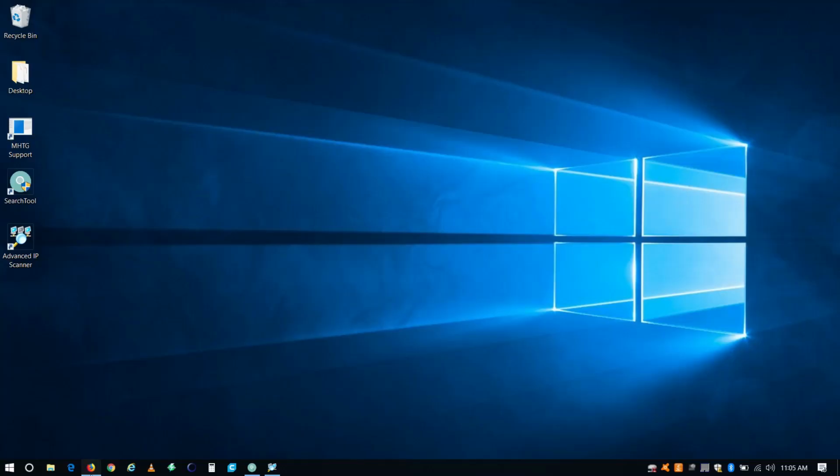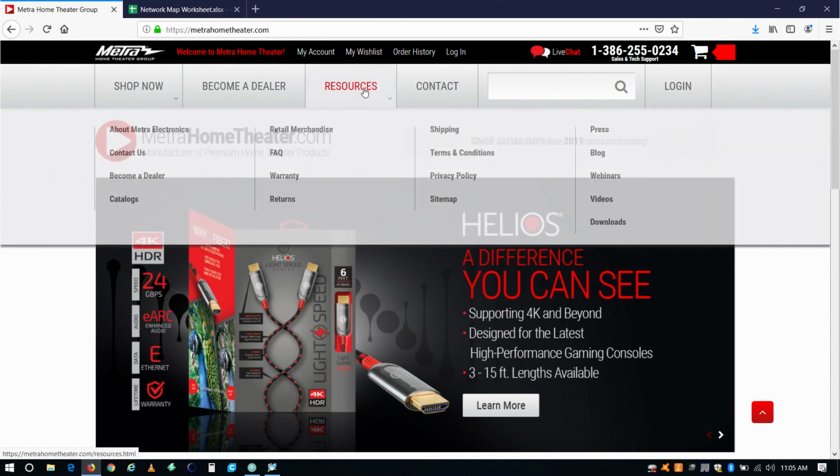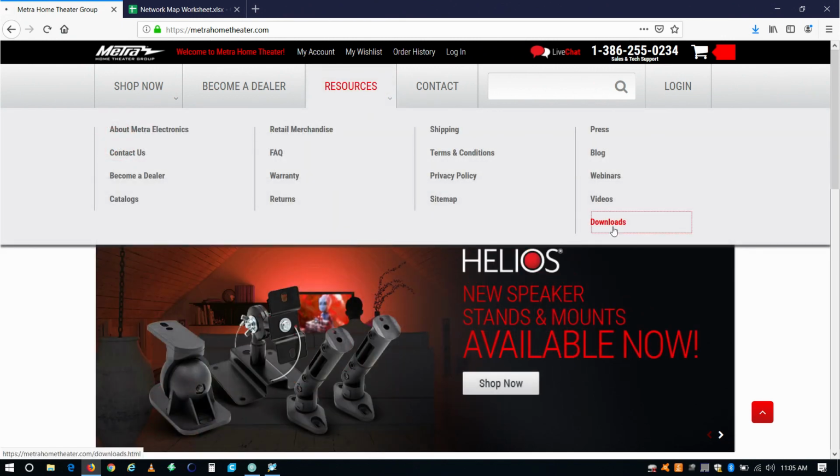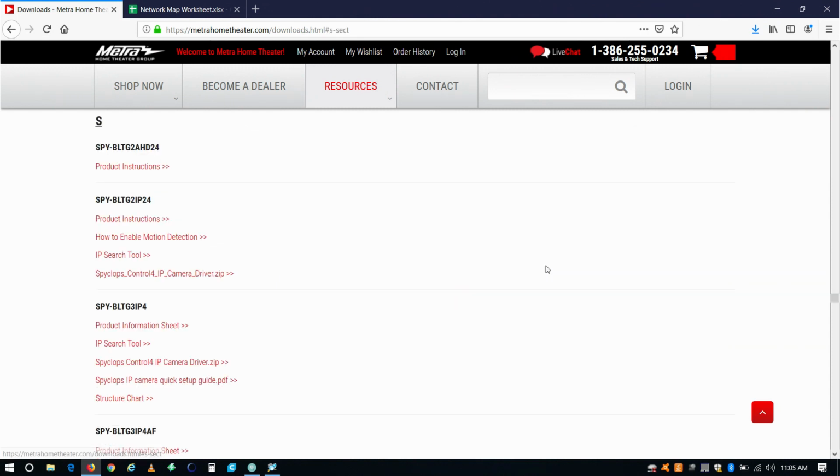From here, guys, we're going to go online and go to metrahometheater.com. Very simply, we're going to go to our resource page and to our downloads. On here, you're going to see a bunch of different devices for downloads of manuals and everything else. We're going to go over here to S for Spyclops, and on this first IP camera, we're going to download the IP search tool. I've already downloaded and installed it, so I'm going to jump past this and open it up and take a look at it.